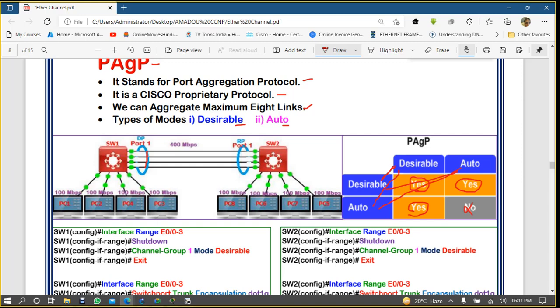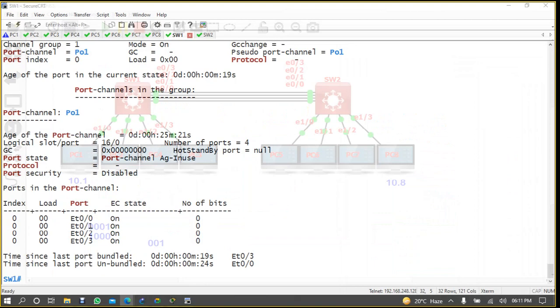It's like DTP. If both sides are desirable, the EtherChannel will be formed. But if both sides are auto, no EtherChannel. One side should be desirable, either this side or that side. Maybe here is desirable and here is auto, it will be formed. Configuration is very easy.